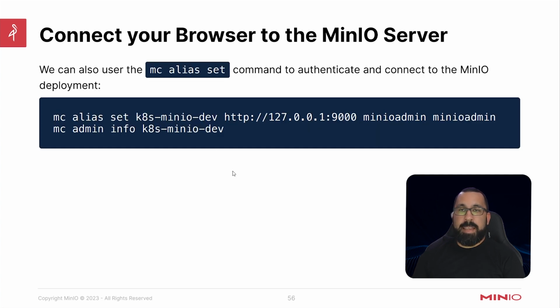And then for the mc alias set, you'll run mc alias set k3s-minio-dev, or whatever you want to call this particular alias. The IP address of your host, 9000 if the port forward worked, or whatever port you set the node port for the API to be, with the default credentials. And then you can run something like mc admin info against that cluster and make sure that that alias is working in your MC client as well. So hopefully that makes sense.